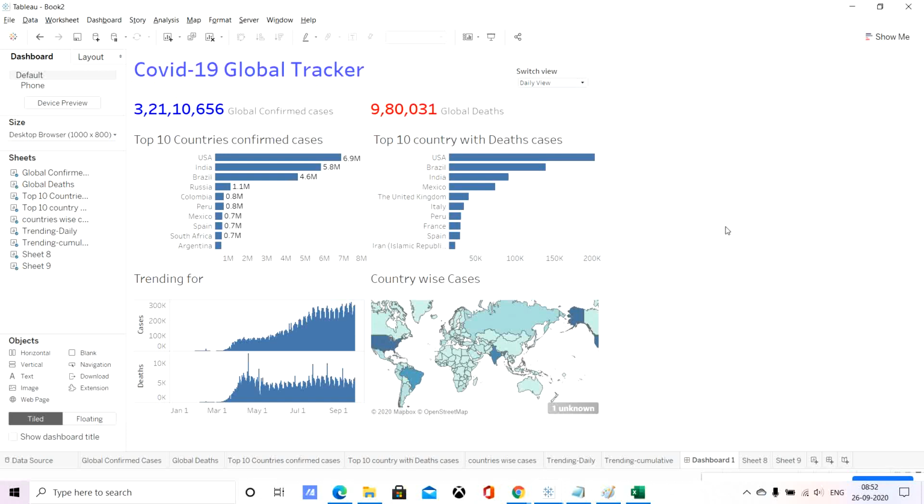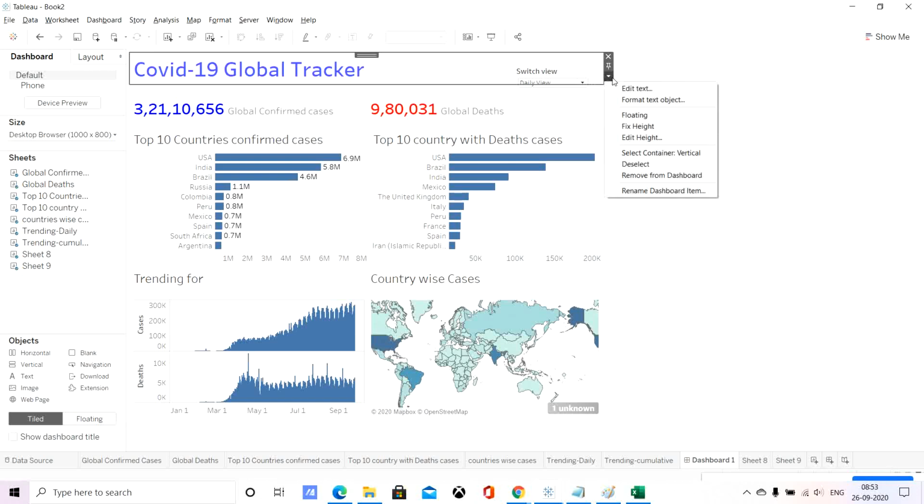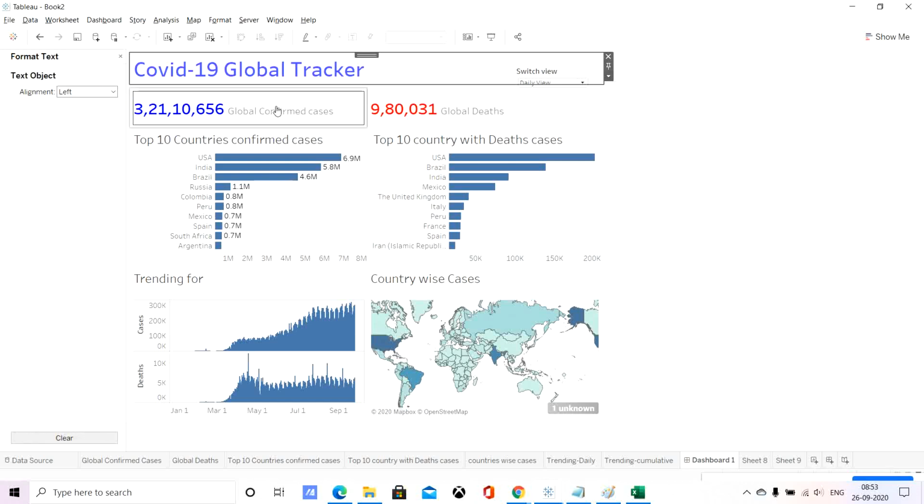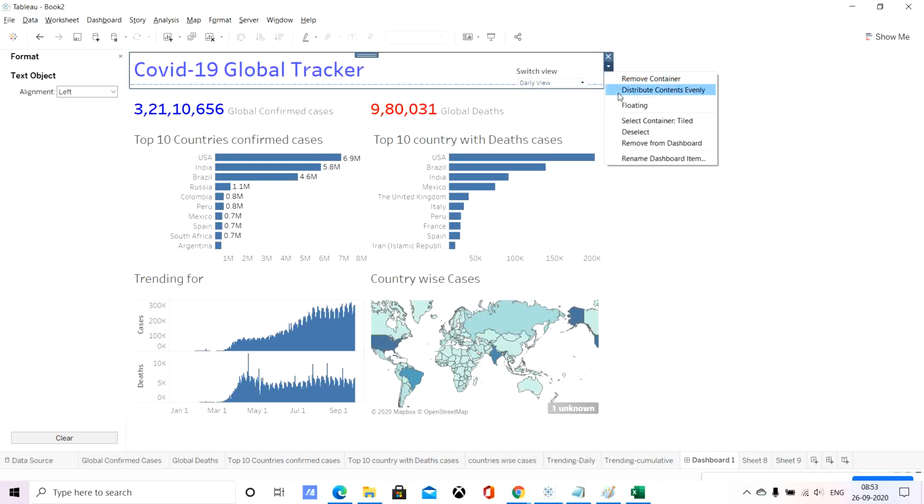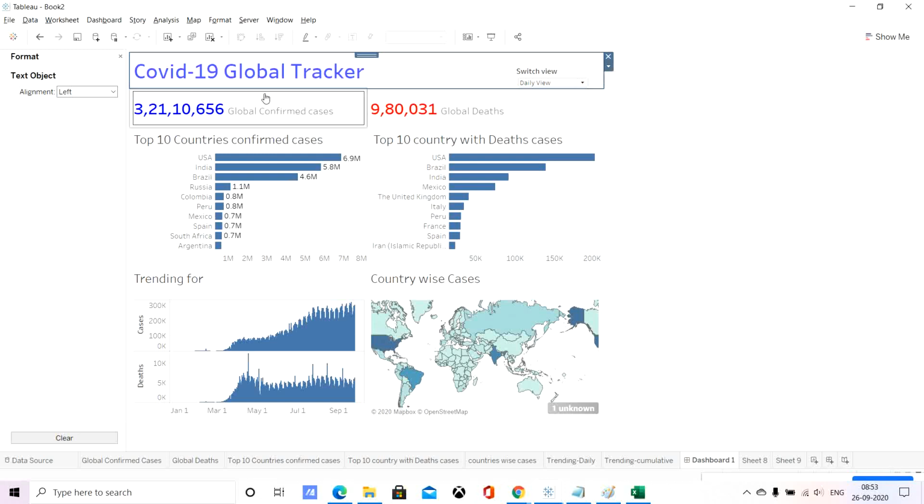Okay, so as you can see, this is my title. Let me go to format, format text object, alignment. Okay, so the text object has no formatting, but it doesn't mean that I don't have a container here also, so I can put it into distributed. The container has formatting options.